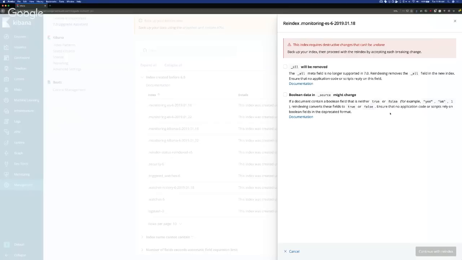And this tool is going to provide you with steps to guide you in this migration process. For some of the most common breaking changes on indices, this tool actually helps guide you through reconfiguring your index to support them. So you can click on this documentation to learn more about what this change is, what's going to happen to my index, and how this might affect anything that's using this index.